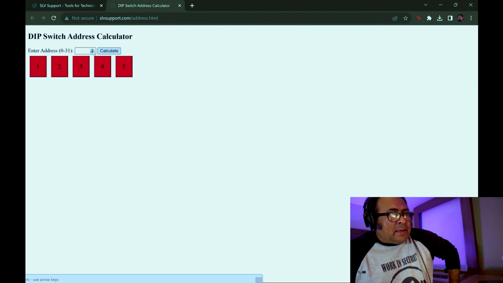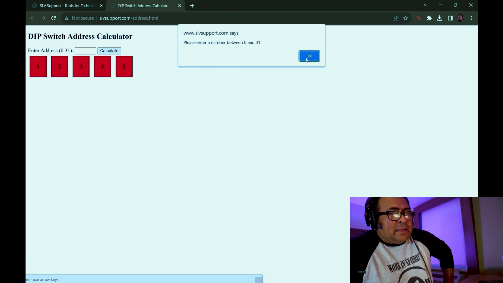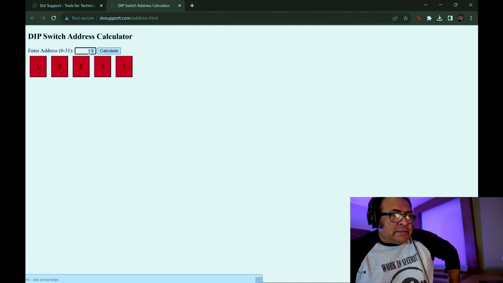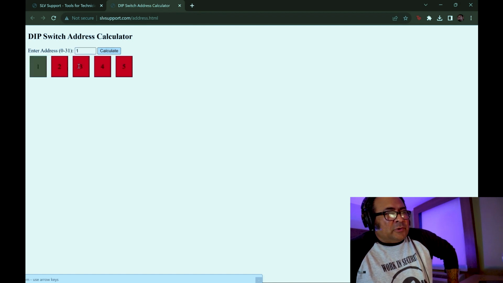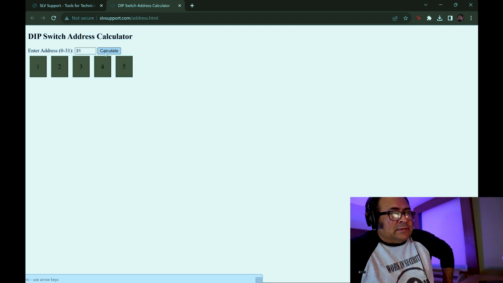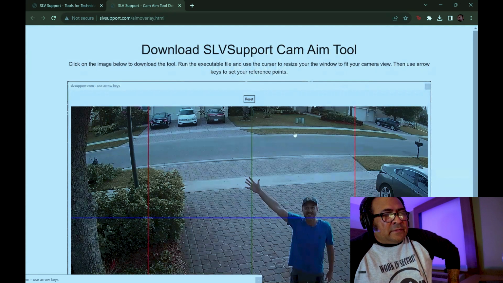Okay, so this is the Mercury dip switch calculator. This is for setting the addresses between 0 and 31. It's a beginner tool. Most people know how to do this. But if you're new to everything and setting addresses is foreign to you, then you can use this tool. You see here 29 is what I entered in there, and it told me which dip switches to turn on and which ones to turn off.